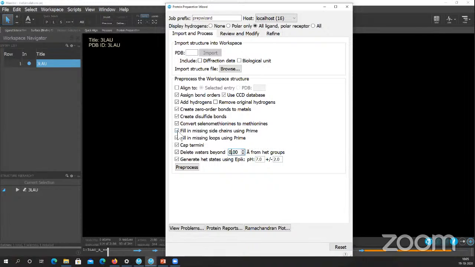So I did select this option of fill missing sections using Prime, and also selected this option of filling missing loops using Prime. And the rest of the stuff is something that I'm just doing for this protein because I know what this protein is. But for your system, it might change depending on what you're trying to study.